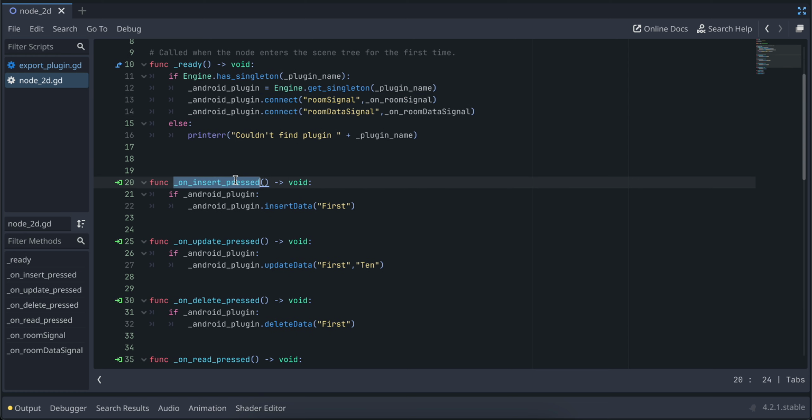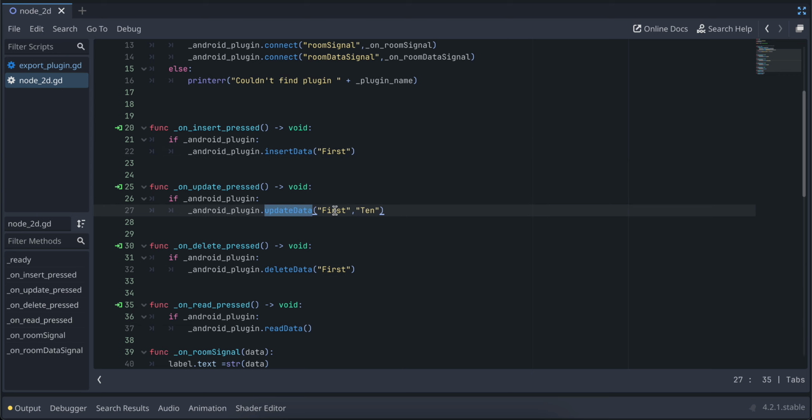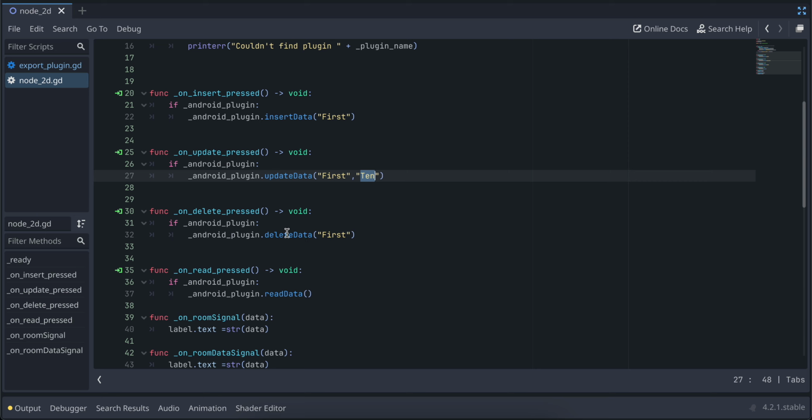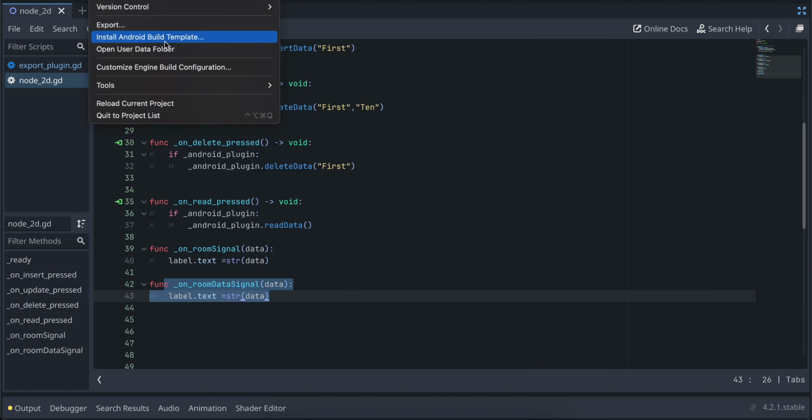And here I am initializing our plugin as well as setting our signals. And on insert pressed, I am sending a data called first. Again, I am hard coding this data, but in the real world you might be seeing some dynamic data. For updating as well, wherever you find this first, update it to 10, and for delete, wherever you find this first, delete that particular data. And this is for reading the data, and here I am just assigning it to our label text for these two signals.